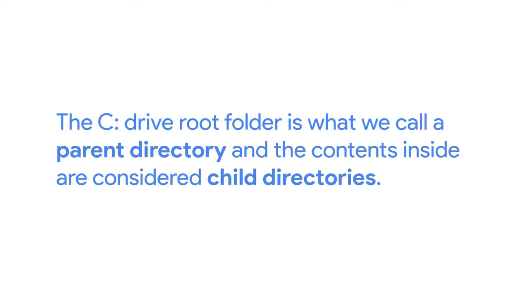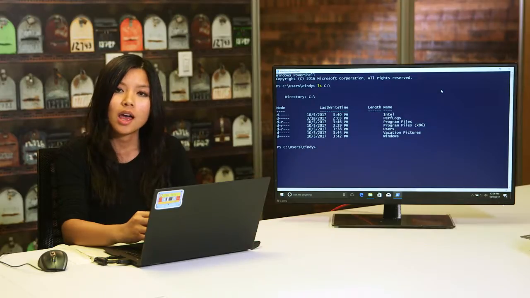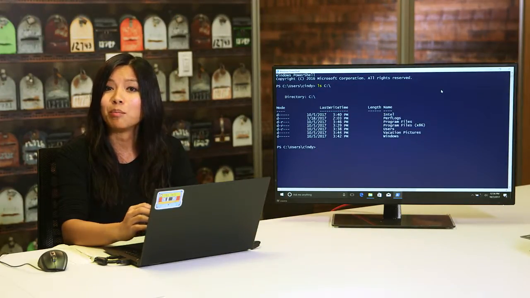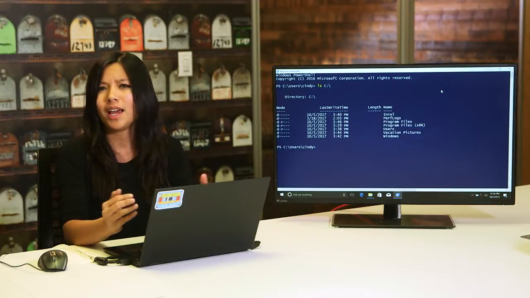The C drive root folder is what we call a parent directory, and the contents inside are considered child directories. As you continue to work with operating systems, you'll encounter terms that may seem a bit out of place at first, but they actually make a lot of sense. Parents and children are common terms that stand for hierarchical relationships in OSs. If I have a folder named Dogs and a second folder nested within that folder called Corgi, Dogs would be the parent directory and Corgi would be the child directory.